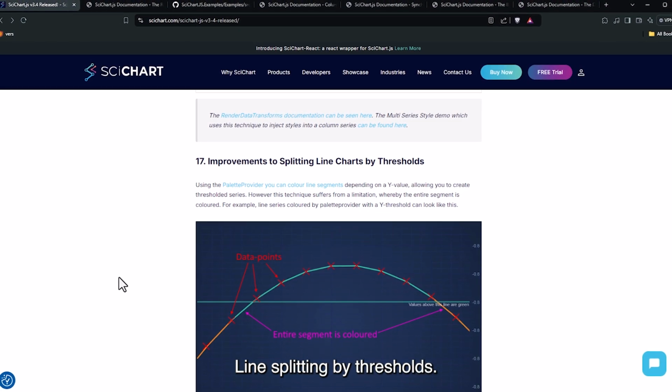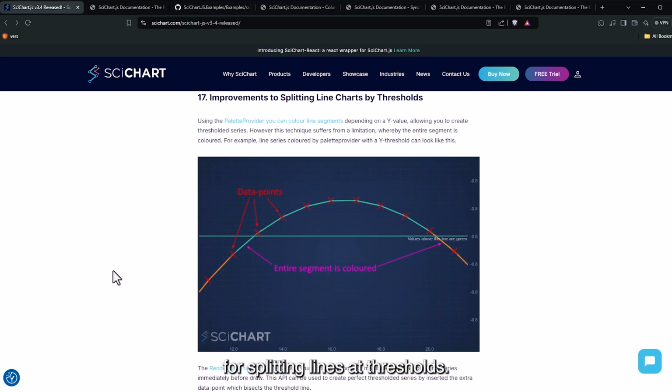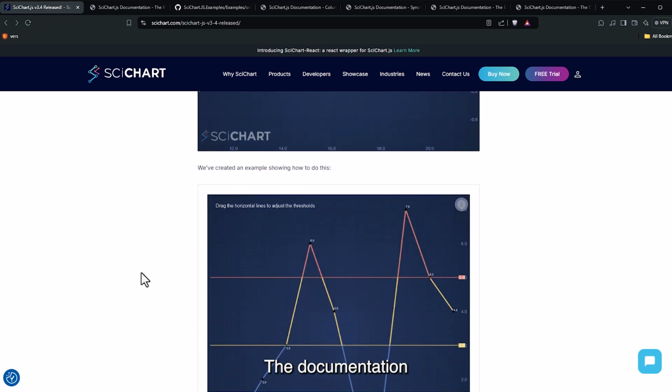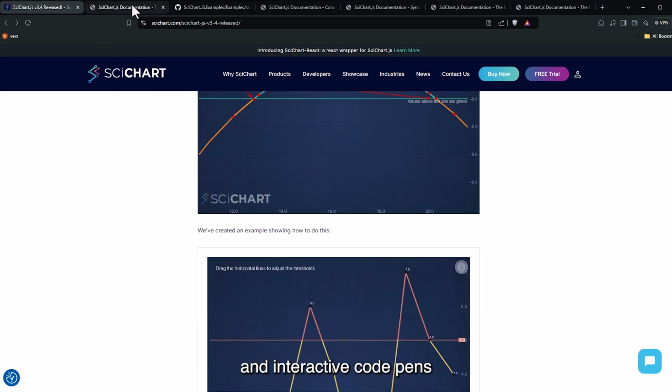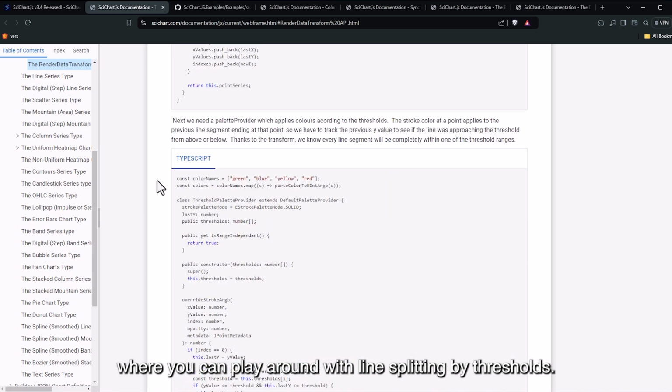Line splitting by thresholds. We have improved the Render Transforms API to allow for splitting lines at thresholds. Previously, the entire segment of a line would be colored, but now you can split the line and insert an extra point to achieve more precise threshold coloring. The documentation includes examples and interactive code pens, where you can play around with line splitting by thresholds.